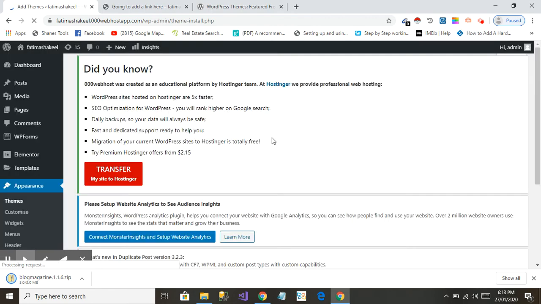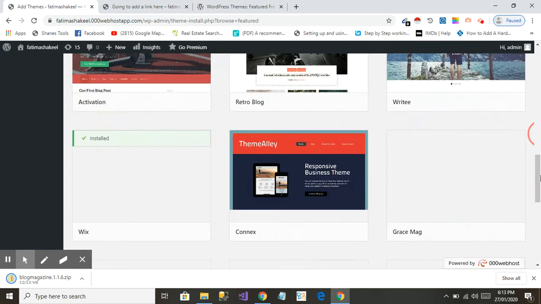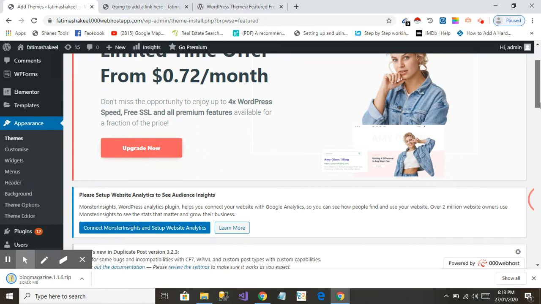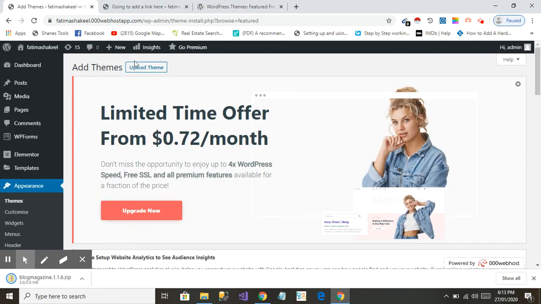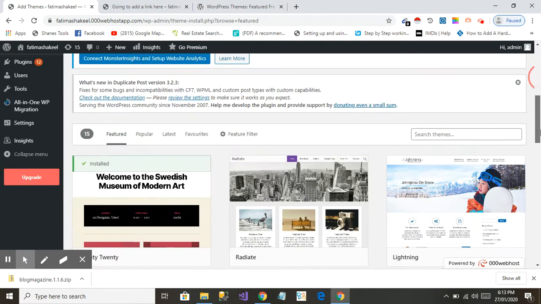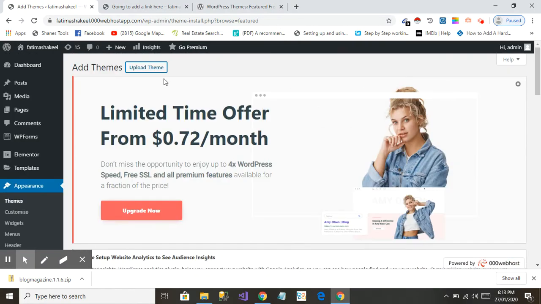So from here you can see the upload theme button at the top. My theme is downloaded on my desktop. Now I'll click on upload theme. It takes a little bit of time, maybe. Let me refresh it.